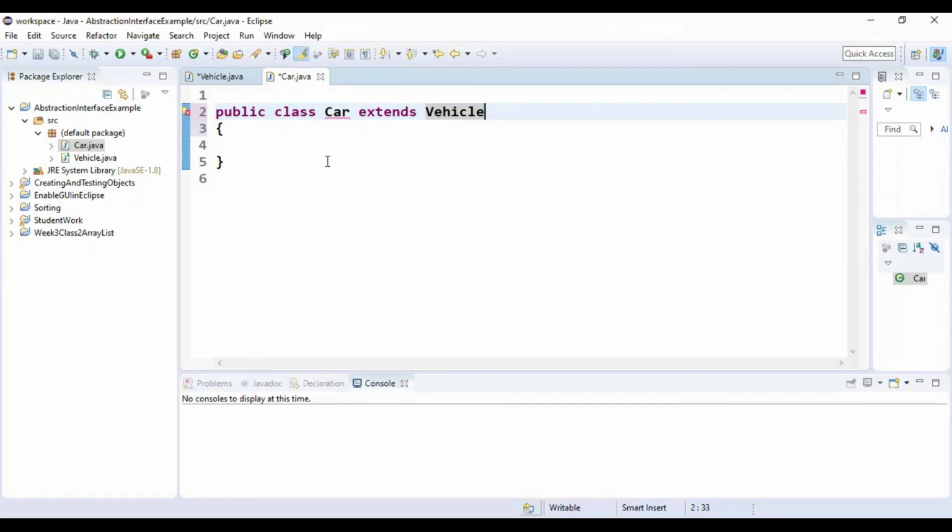Okay, so let me click down here. The error is still there. What is it telling me? It's saying if you're going to inherit from vehicle, you must create a start engine method. And that is what using the keyword abstract did for me in vehicle.